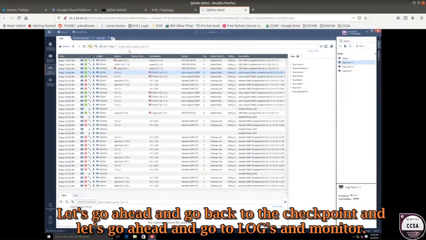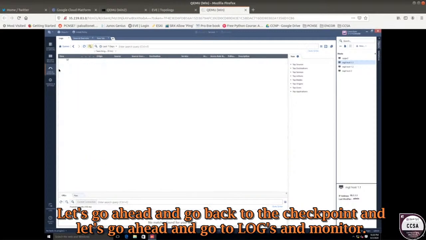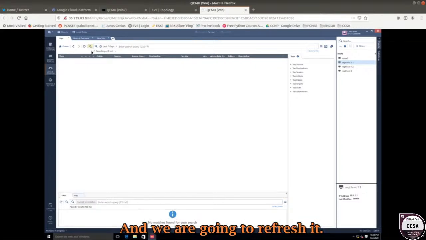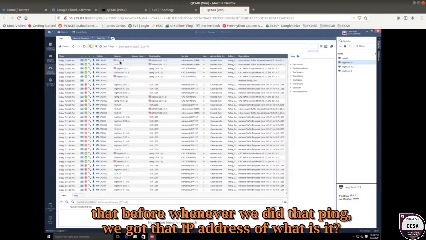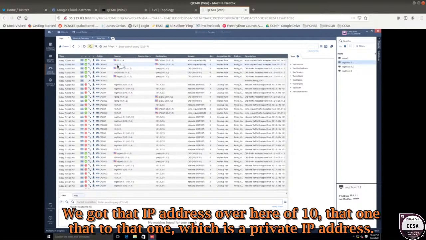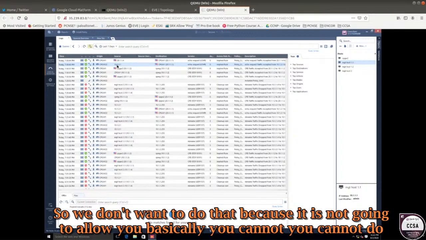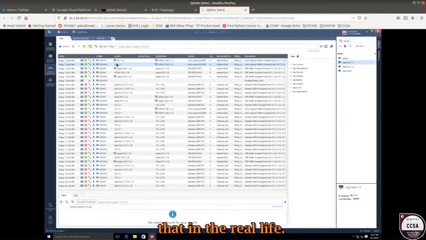Let's go back to the Checkpoint, go to logs and monitor, and refresh it. When we refresh it, you can see that now we have a source of 20.1.1.4. Remember that before, whenever we did that ping, we got the IP address of 10.1.2.1, which is a private IP address, and we don't want that because it is not going to be allowed. Basically, you cannot do that in real life.